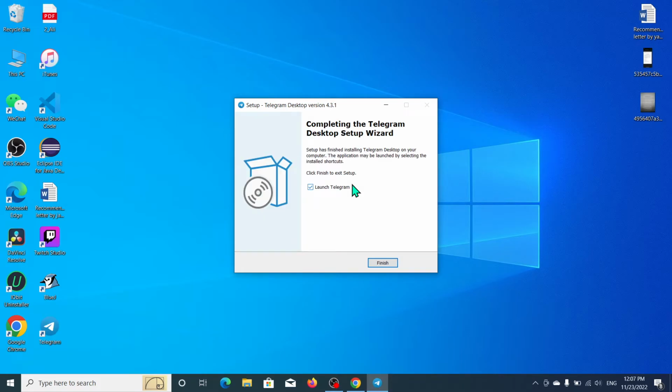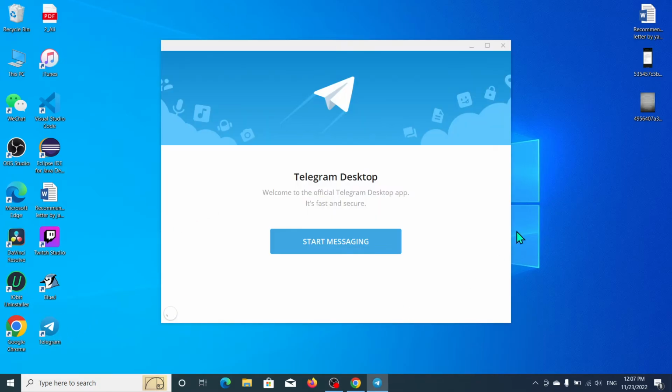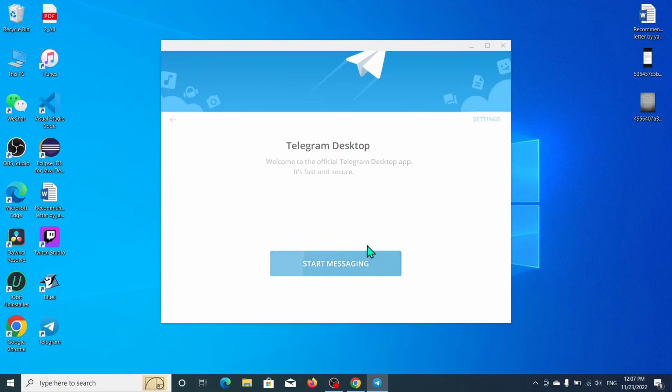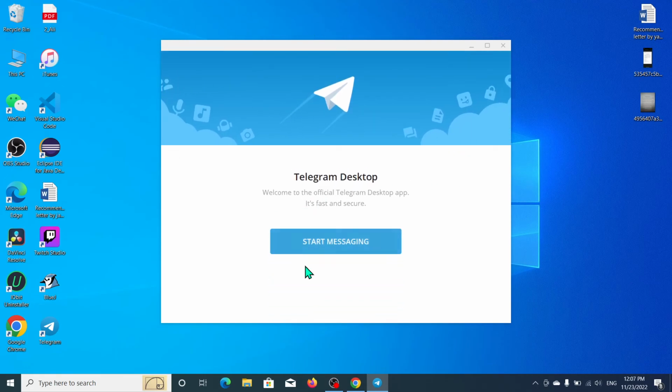So after that, you can see it's already finished, and just click on here and open it. So now you can see it's already open, and now you can just click on start messaging, and you can scan it and open your messaging.